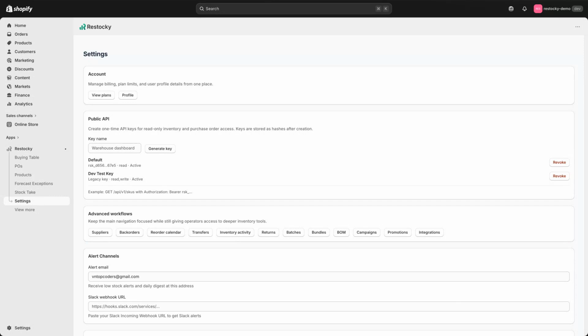The Buyer Decision Pack groups the reports most useful before purchasing decisions, and Export CSV Pack gives accountants and suppliers one download with PO lines, inventory value, discrepancies, and supplier scorecards. For external dashboards, settings includes read-only public API keys that are shown once and stored as hashes.